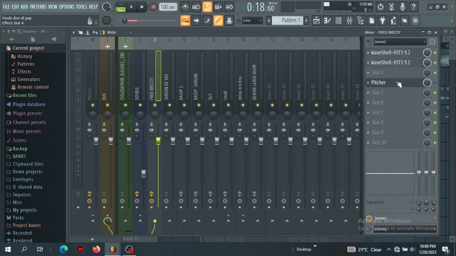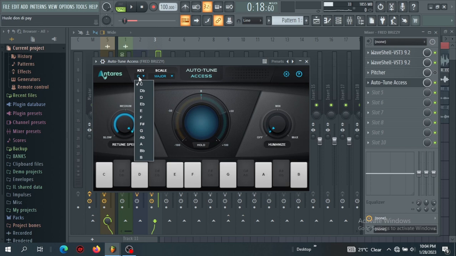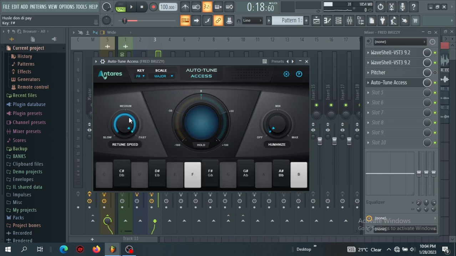The next thing I'll put here is Auto-Tune Access. Let's see the key, F sharp major. So let's just listen with this Antares, with the retune speed on medium.